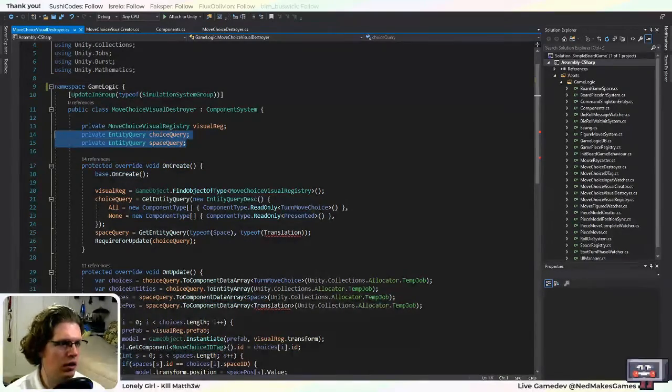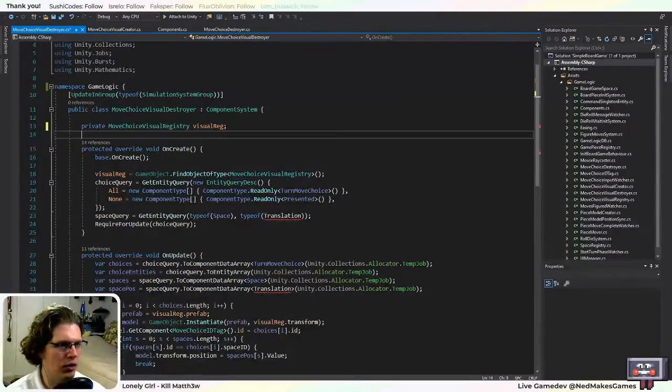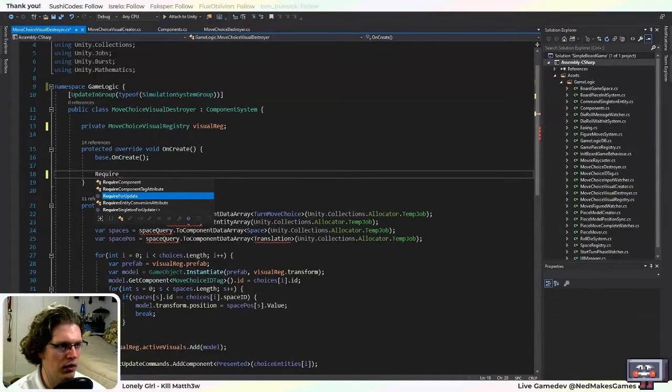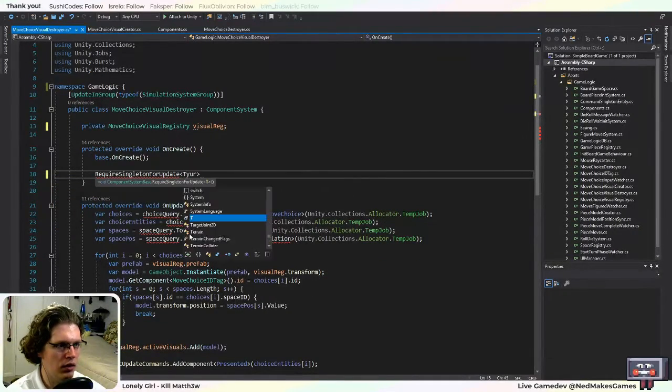Okay, but I don't need any of this stuff. All I really need to do is look in the visual registry and destroy all the models on it when it gets to a certain phase. So this is the turn move piece phase.